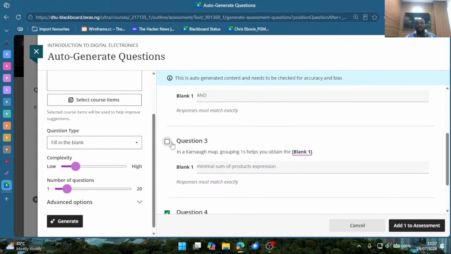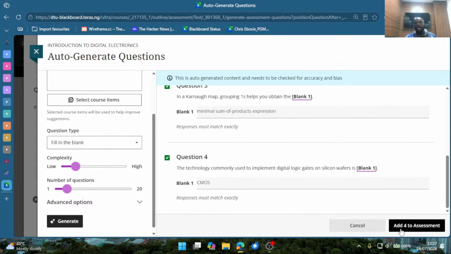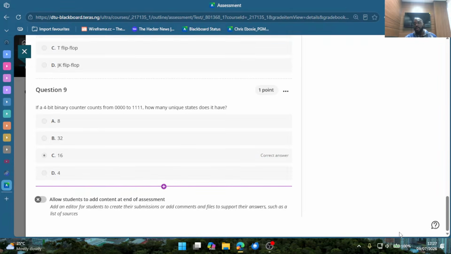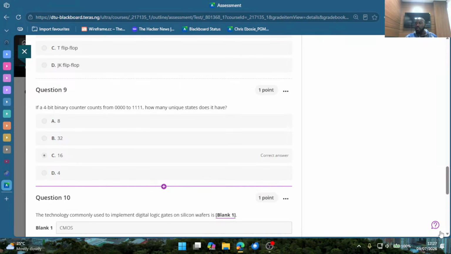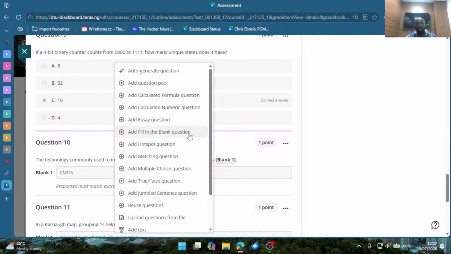So if you've seen any question you like, you select it. Let's say we like all these questions. You want to select all of them and add to assessment. Okay, how did you paste the questions? Mr. Israel, how you paste the questions is what I just did now. When you generate your questions, the AI, you now select add to, let me go back again.